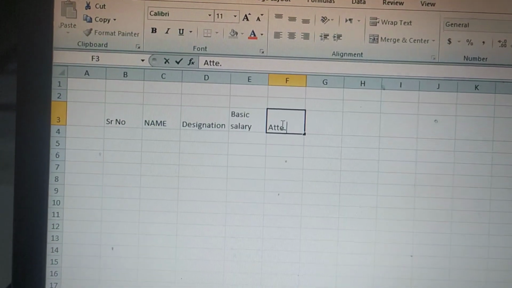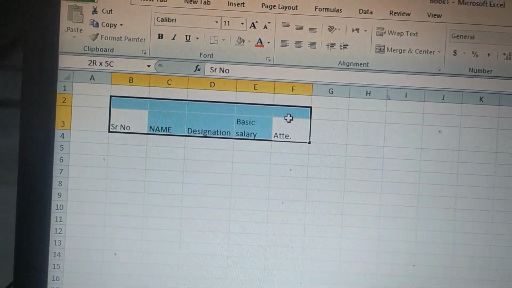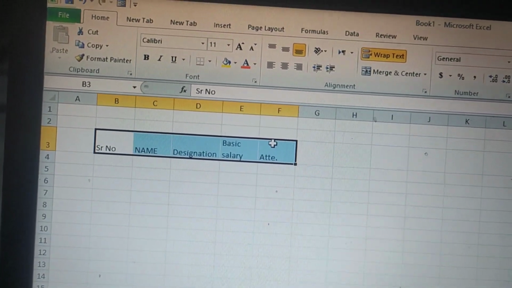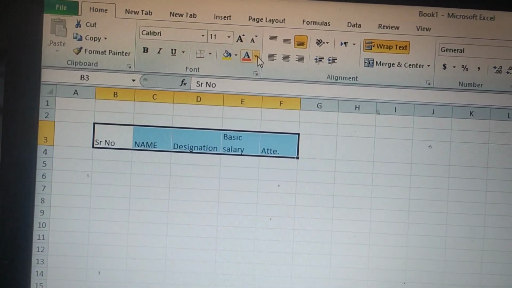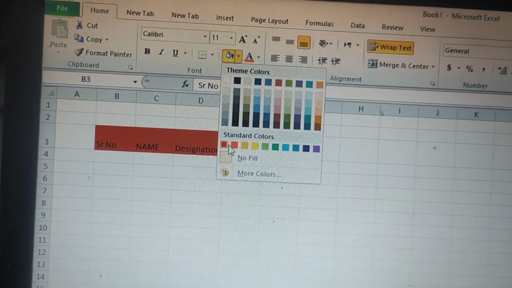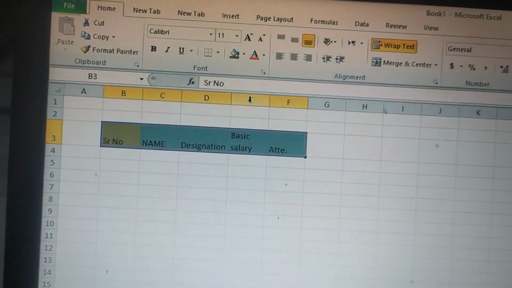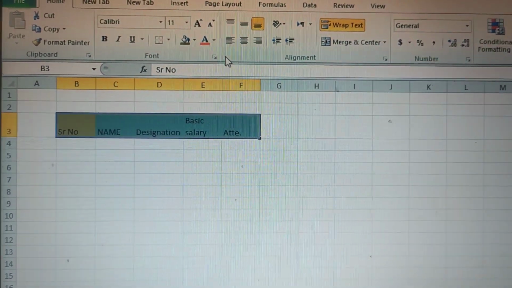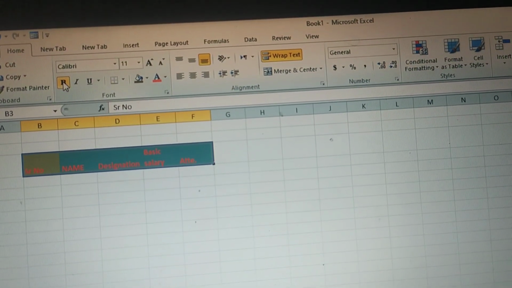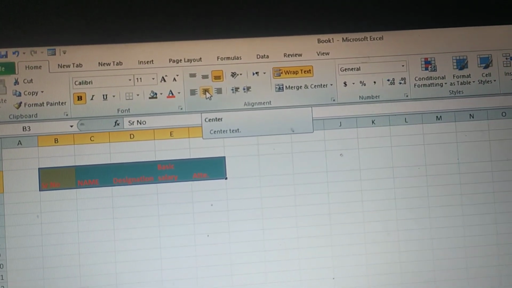I will mention color in this word. Now we will go to the color option. Here we will select. Now I will change the word color from here. I will bold this and we will put it in the middle.